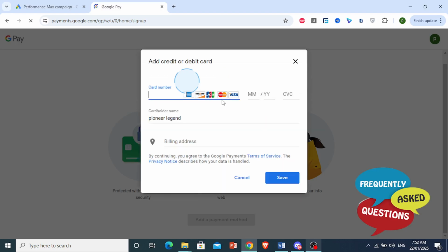Method. And I can come over here and add your credit or debit card. Okay. And then your expiration date and CVV code. And then you can just enter your billing address and save that. Okay. It's that easy and simple, guys.